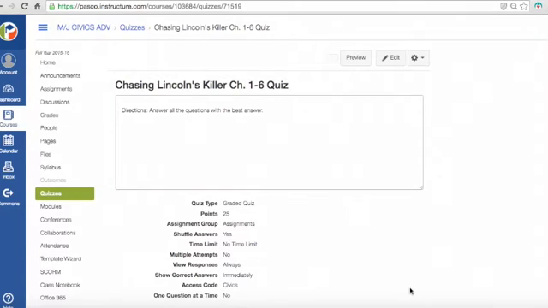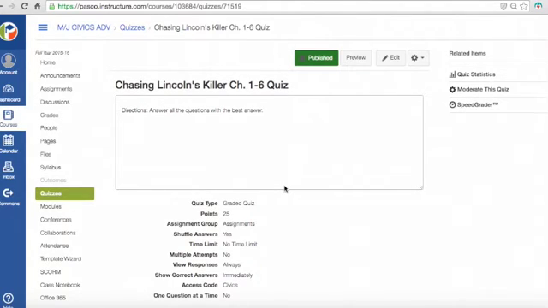Once you've saved it, you want to make sure it's published. Remember, you need to publish everything that you want the students to see. So if you want to create a quiz and then leave it unpublished, you can store it until you want them to have access, or you can publish it now and set it up based on the dates that you have, the due date and the available from date. Once you've done that, you've now created a quiz.